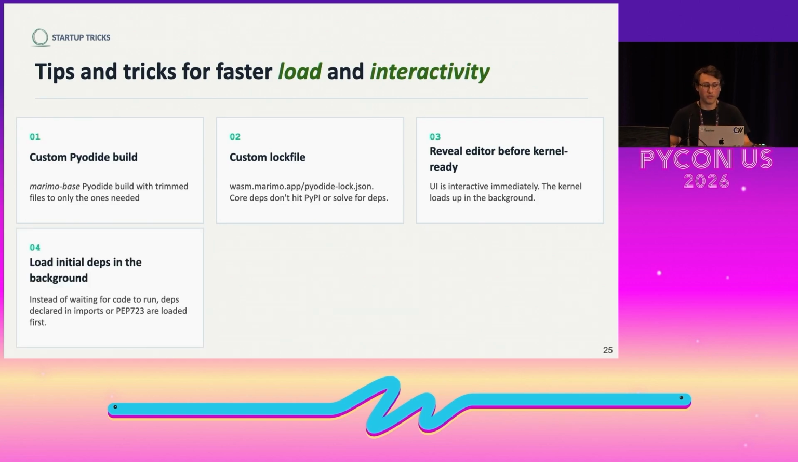Number four, loading initial dependencies in the background. Similar to initializing Marimo in the background, we also load dependencies. We grab dependencies either from the imports, so we'll scrape the imports of each cell if you've already written to the notebook. We'll also grab dependencies from the PEP 723 metadata, so if that's in the header, we can load those in the background while Marimo is starting up.